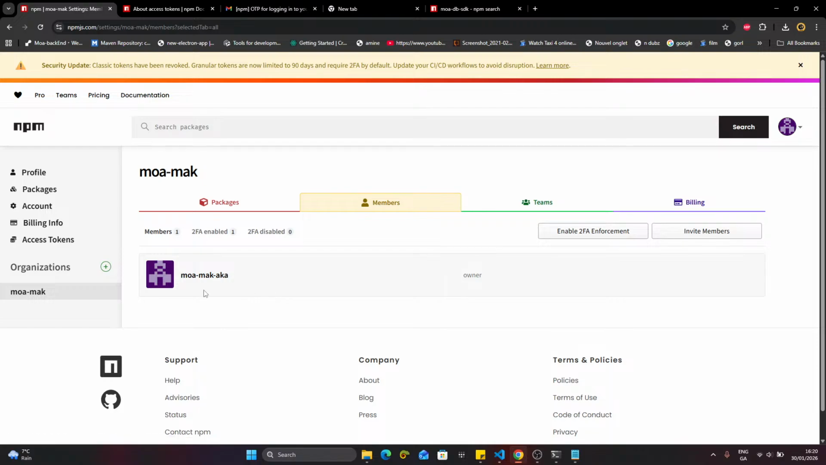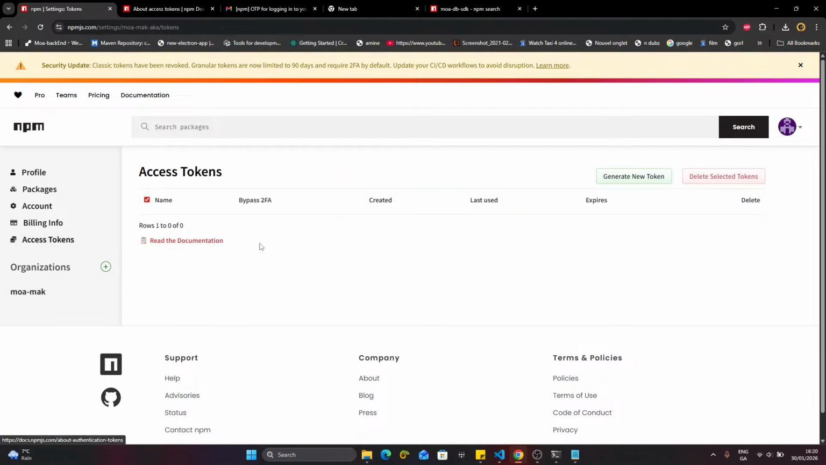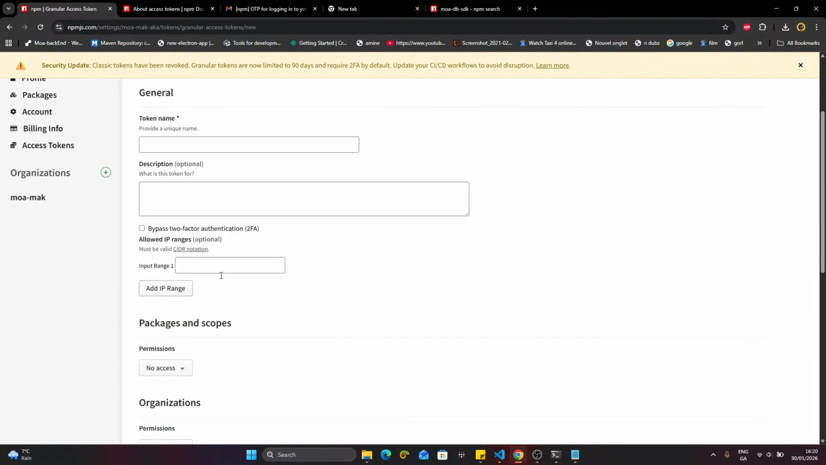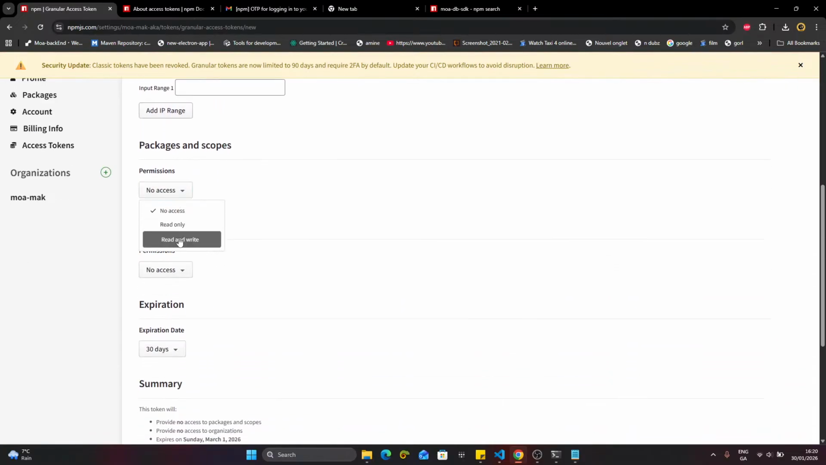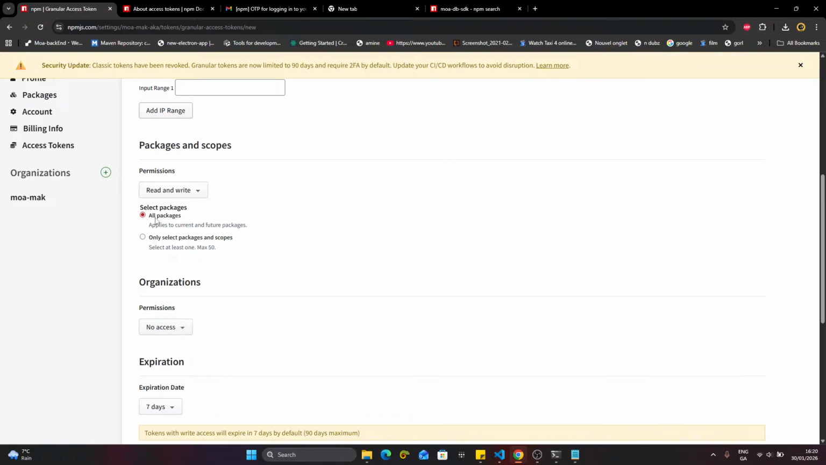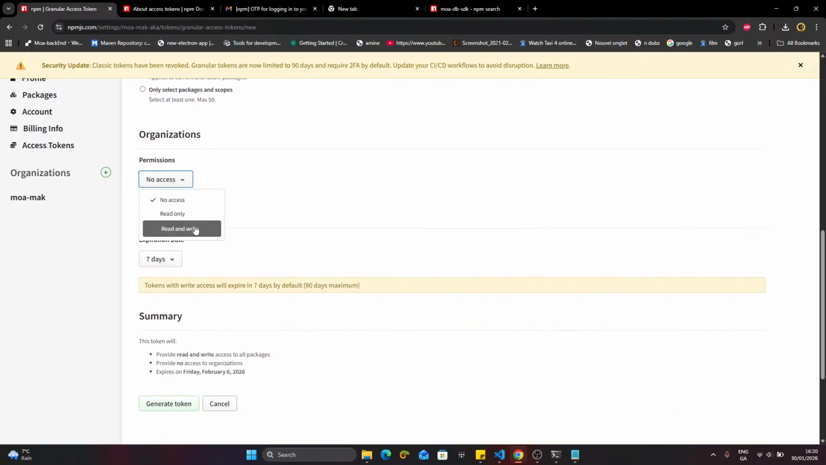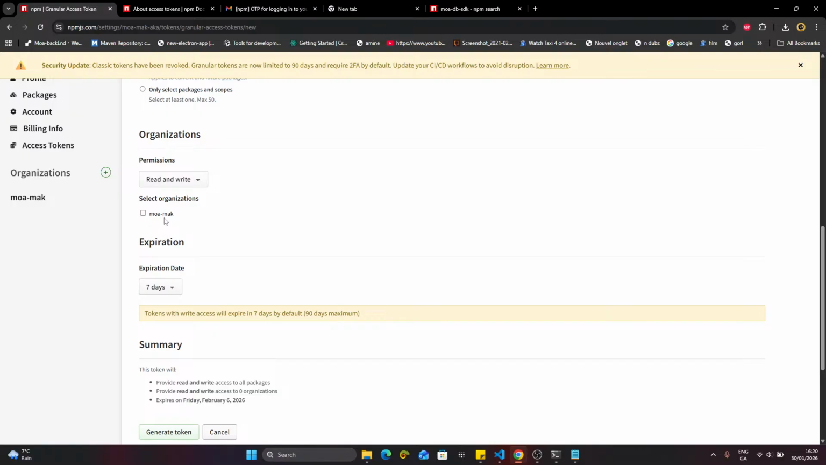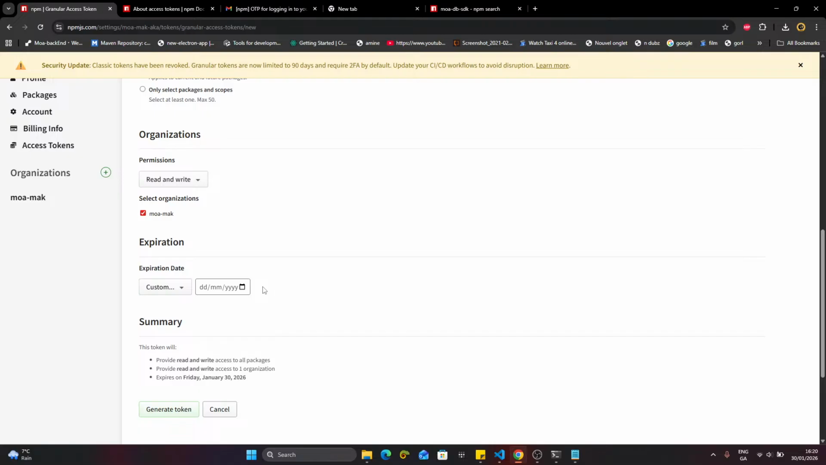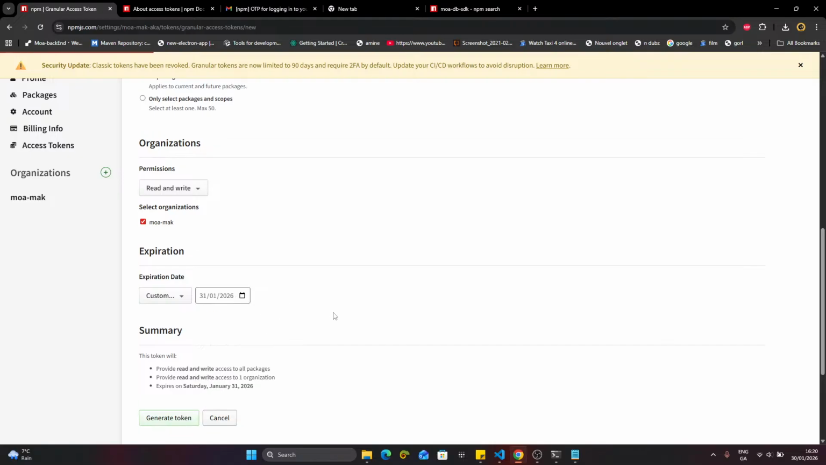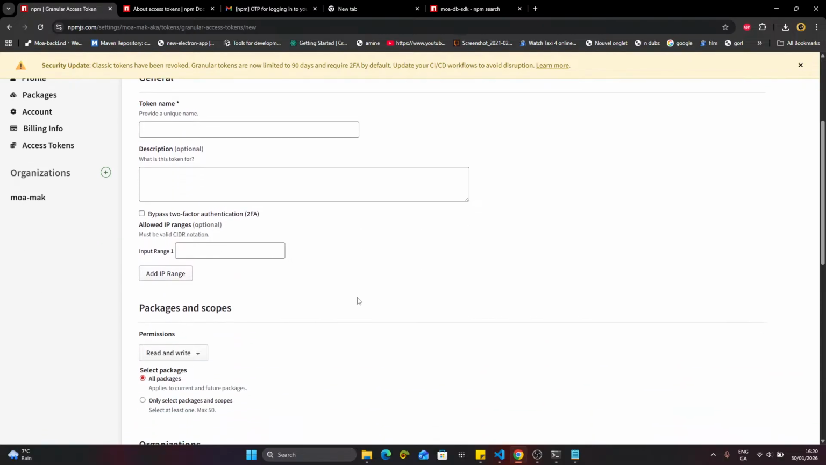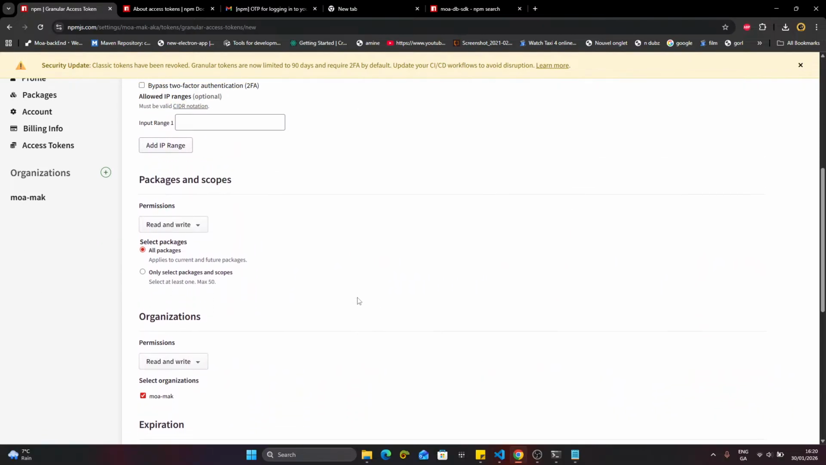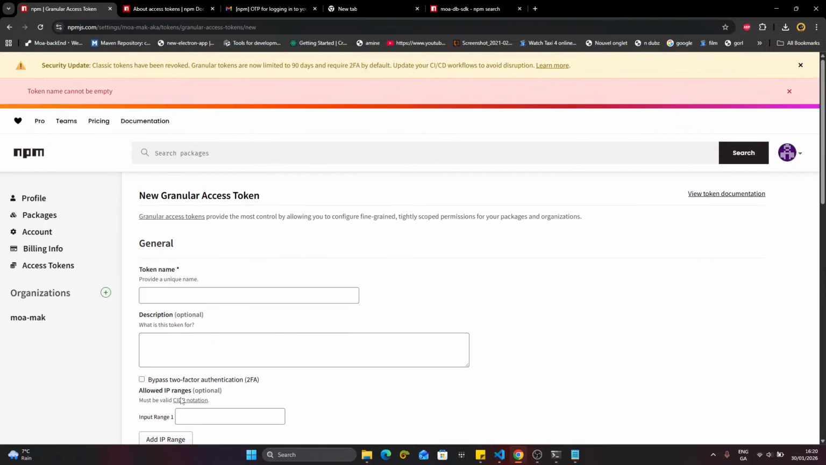Here we got this. Now what are we gonna do? Access token, generate. Access suite all packages or permission, more custom. 21 days, generate token. Bypass, sorry.